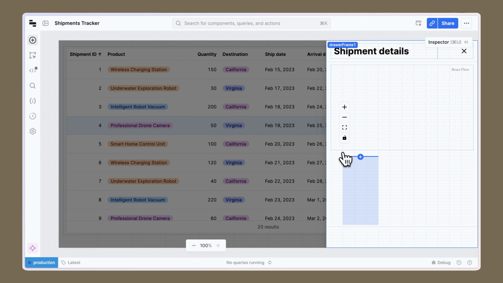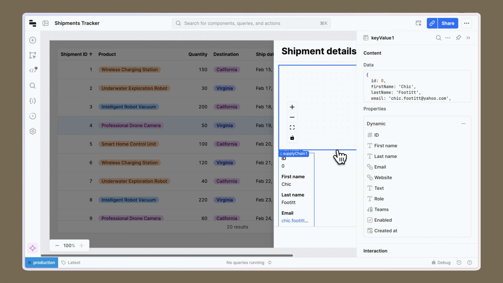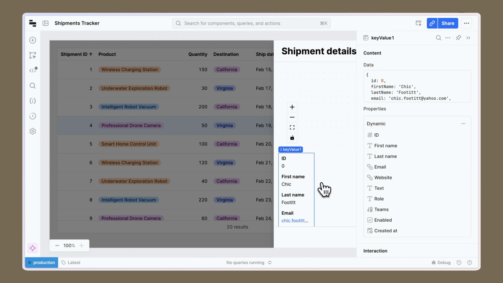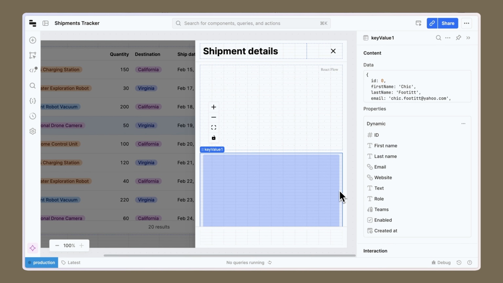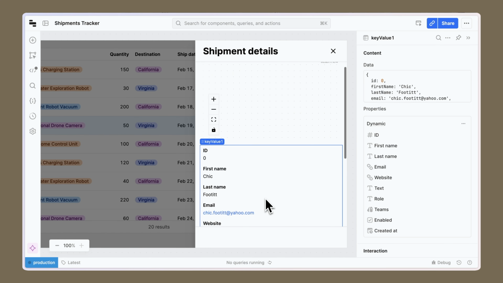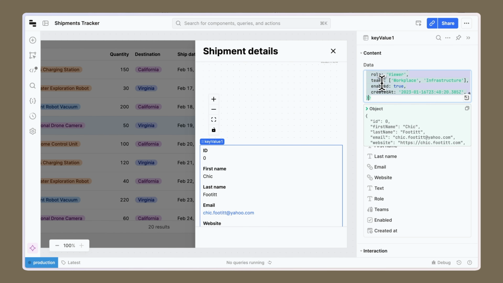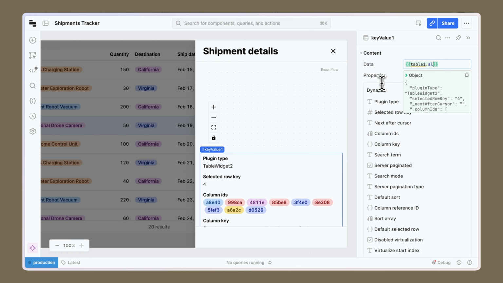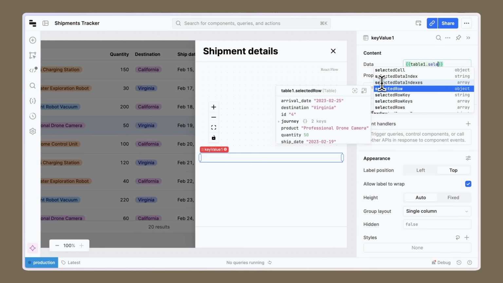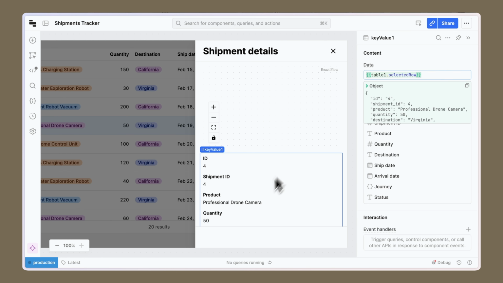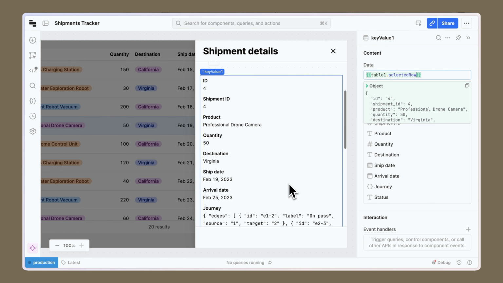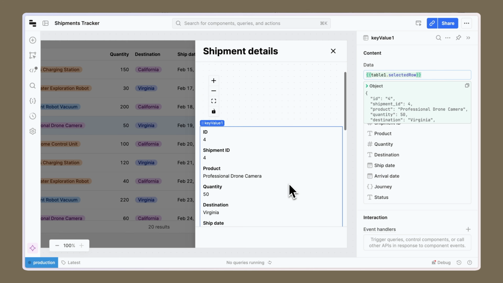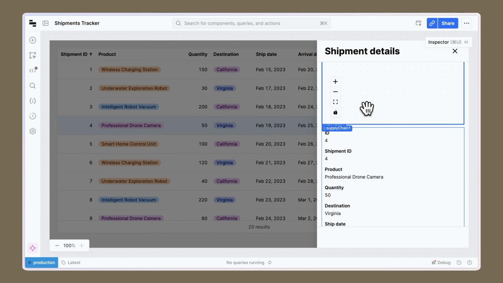And I'm going to drag that in. And I'm going to use this key value component just to show how we can get the data from the selected row in the table and start to have some text in our details view. So we'll go here, we'll do table1.selectedRow, and we start to see our data, and it all shows up in the key value component right here.